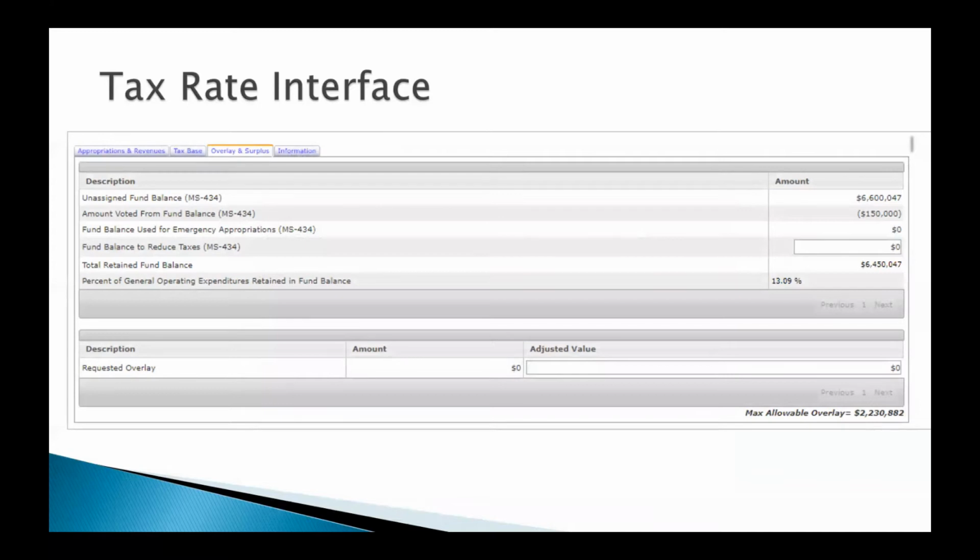So taking a look, this is zooming into the top table. There are 4 tabs for your appropriations and revenues, your tax base, and your overlay and surplus. When you go in, it's going to go straight to your overlay and surplus because those are the values that you can edit. So we see them here: fund balance to reduce taxes, initial estimate from the 434, and your requested overlay.